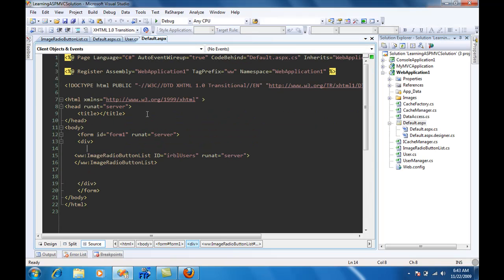Now if you go to the default.aspx file, you will see how I'm using the control. The first thing I need to do is register the assembly. It's part of the same assembly, which is called web application 1. The tag prefix I'm using is ww, and the namespace is the same as the assembly, which is web application 1. Now if you do want to distribute this control, I highly recommend that you put this control in a separate assembly, but in this case I'm not doing that. It's part of the same assembly, and then when I'm using it, I can use it like ImageRadioButtonList.